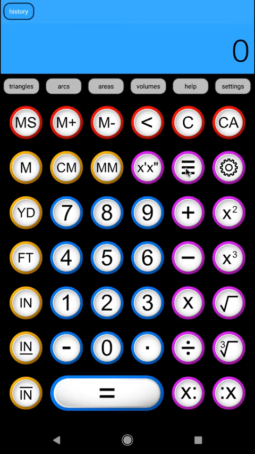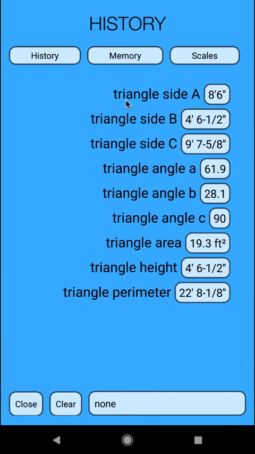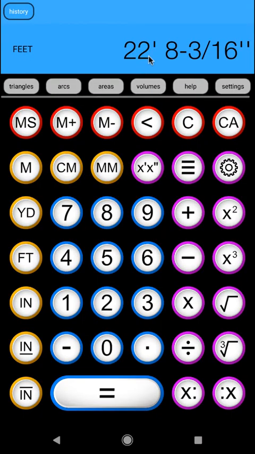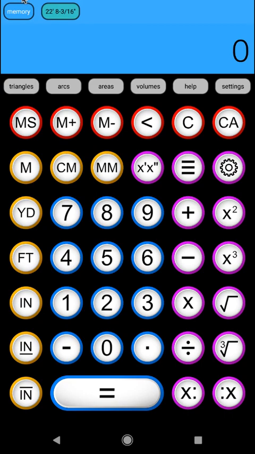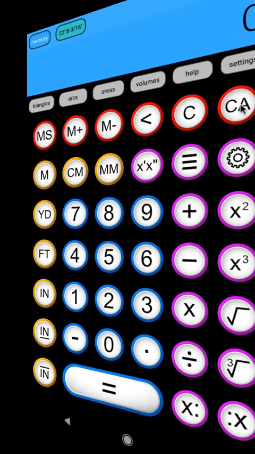And you'll see that now under history, all of our triangle results have been added to our history, including the area, height, and the perimeter. Now you can work with any of these numbers just by clicking on them to recall them. So let's go ahead and recall the perimeter, and you'll see it shows up in the calculator's display. At which point you can put it in memory if you require it, or you can work with it further.